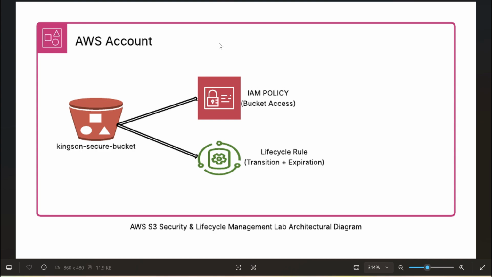In this video, what we're going to be doing is to implement S3 security and lifecycle management. We'll create an S3 bucket, upload a file into the bucket, and then we're going to secure the bucket by allowing access only by an IAM user using an IAM policy. We're also going to be setting a lifecycle rule that transitions the object in the bucket to another storage class, and after a period of time expires and deletes that file automatically.